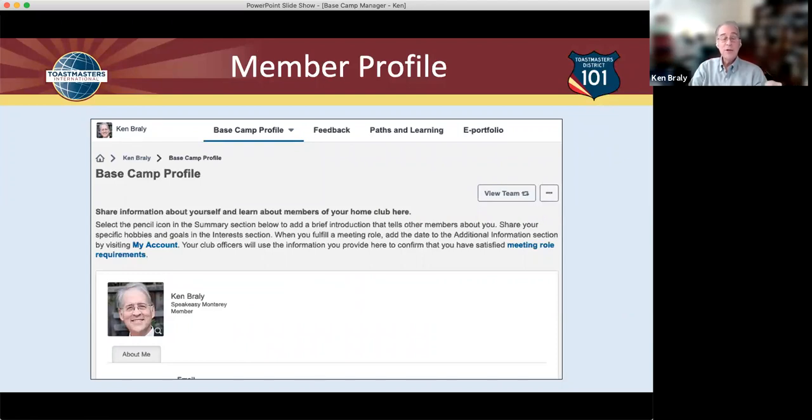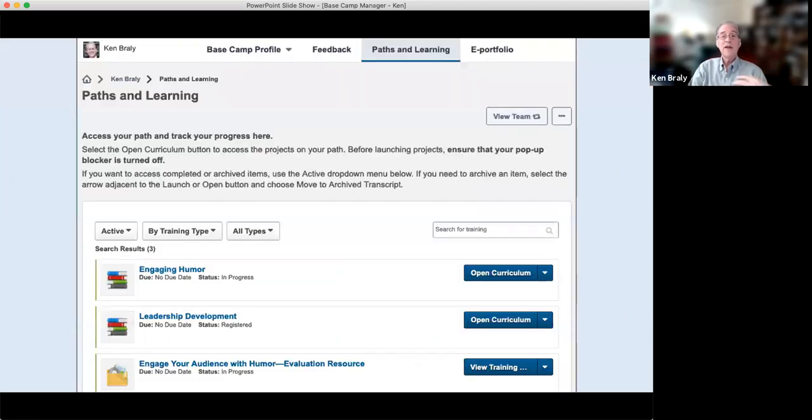Once again, once you're in an individual profile, you can see there's a button that says View Team. You can go look at anybody else. But what you're most interested in is looking at how a person has progressed in Pathways. And for that, you want to click on Paths and Learning. So Paths and Learning brings up their curriculum just as it does when they go into Pathways. So this is the same screen they will see when they go into Pathways.